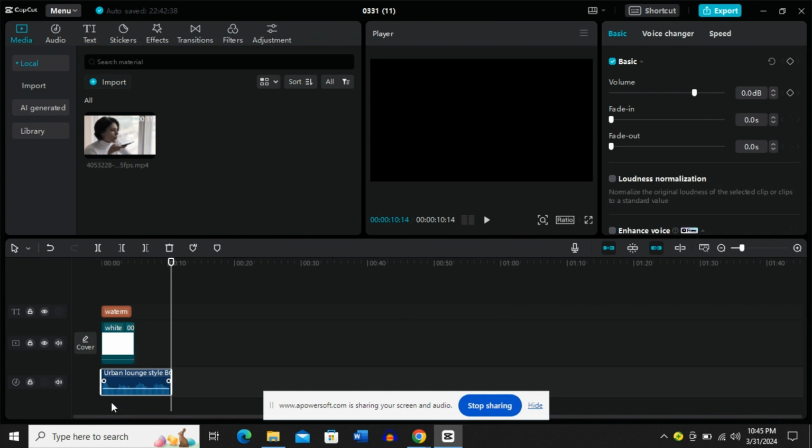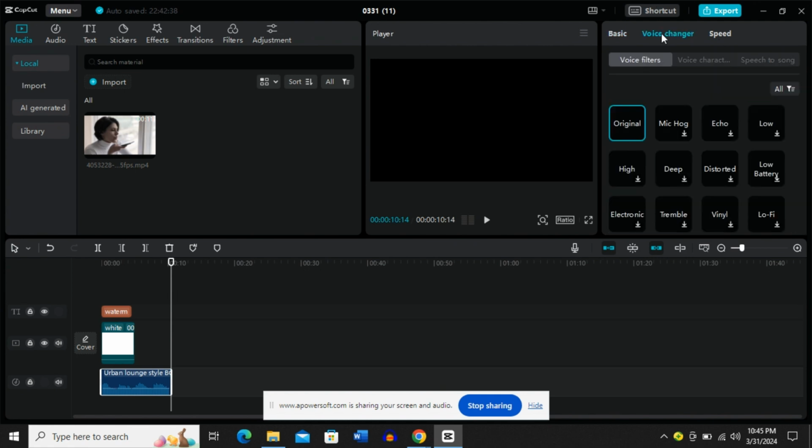First, you have to import your music over here. Once your music is imported, you click this plus sign and add it to the track, and once added to the track, just click it and select it. And now you have this basic voice changer and speed option. We have to ignore all the options and just choose this voice changer option.